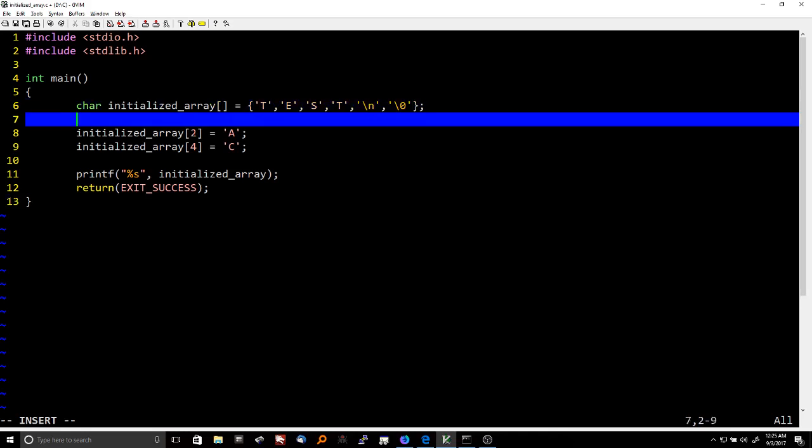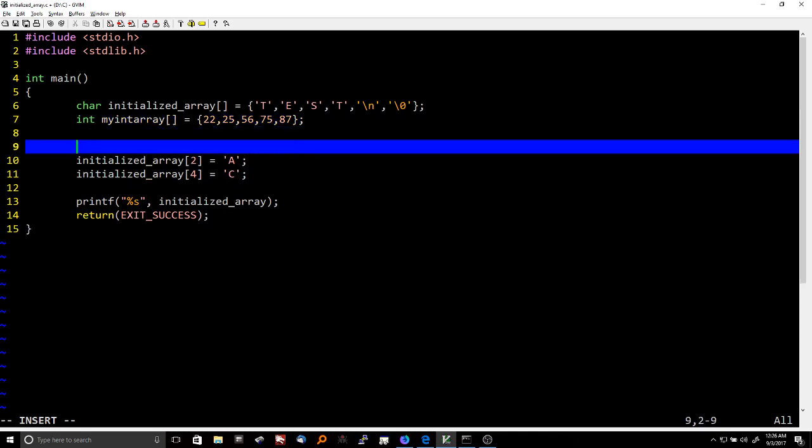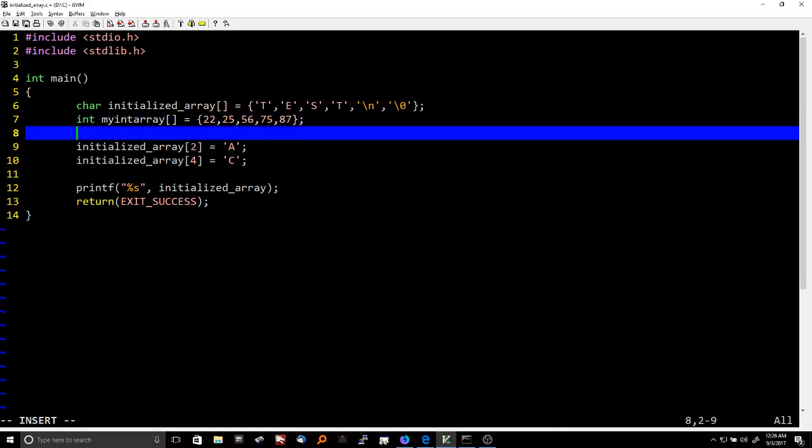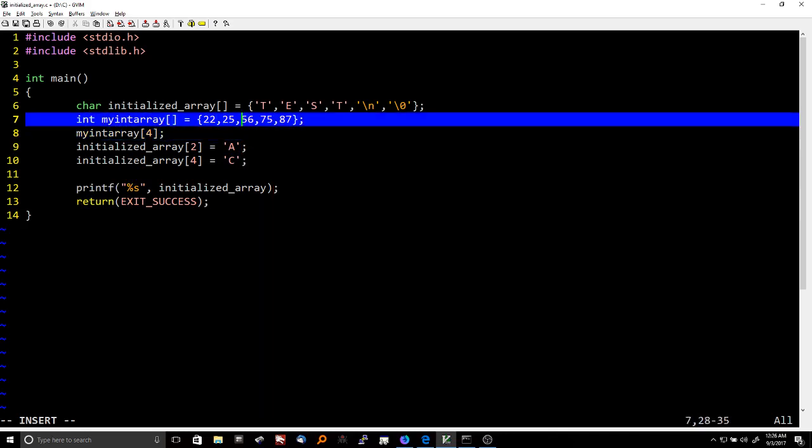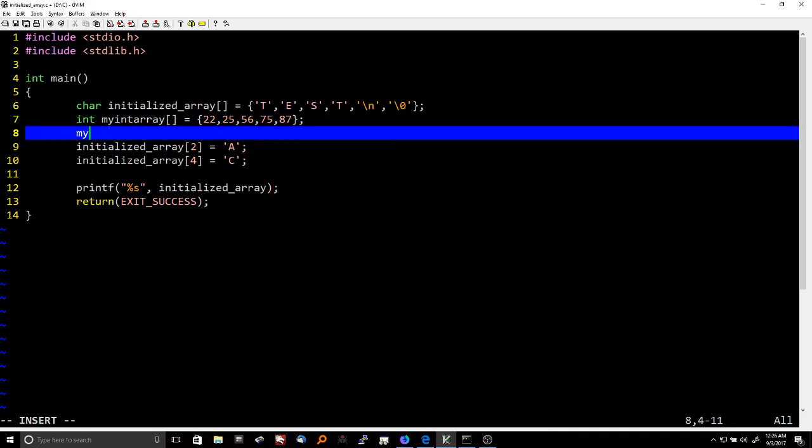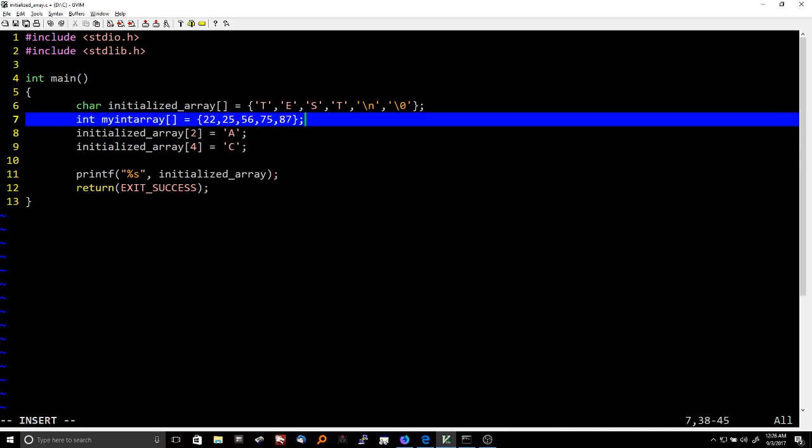And of course, none of these arrays have to be chars. They could be integers as well. Same kind of syntax: 22, 25, 56, 75, 87. So here we've created an array that has 5 elements, all of which are integers, and we could refer to these integers. Say we wanted 87, we could do my int array 4, and that would give us 87, because again, we start at 0. So this is the lesson for today that I wanted to describe.